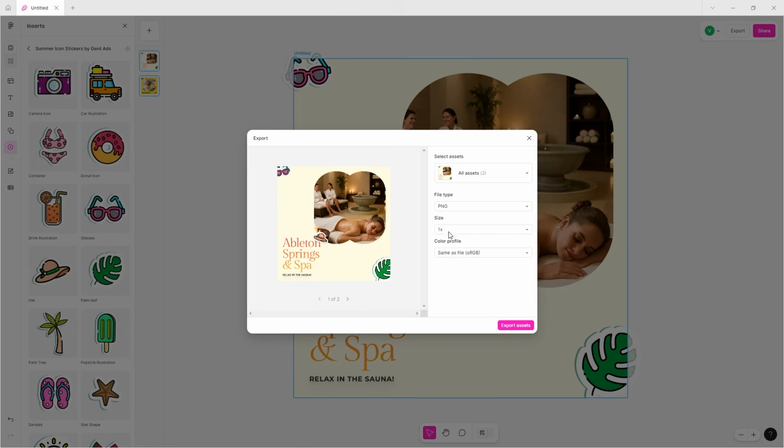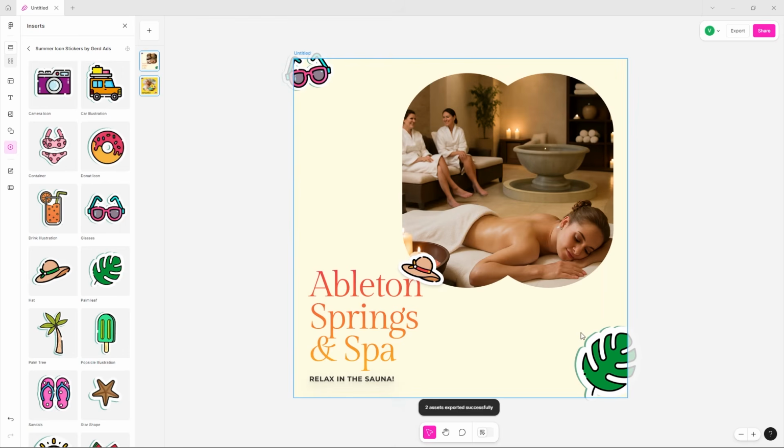Size is going to stay 1x. Color profile is going to be sRGB because that's just the color palette we want for this. And now we're just going to export these assets, and now you can save these images wherever you want to save them and post them wherever you want to post them from inside your computer.